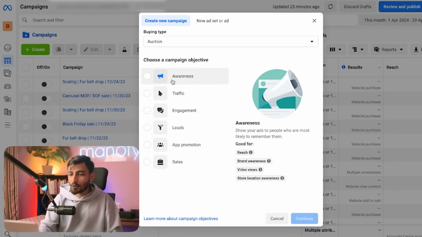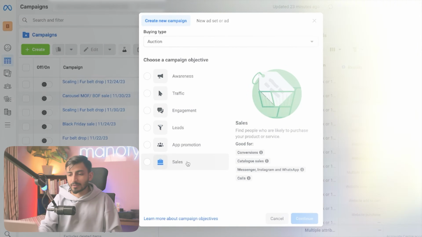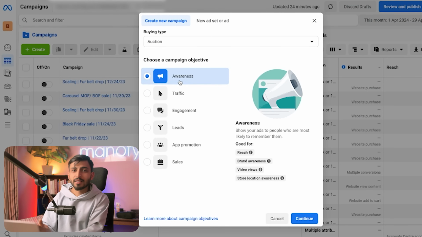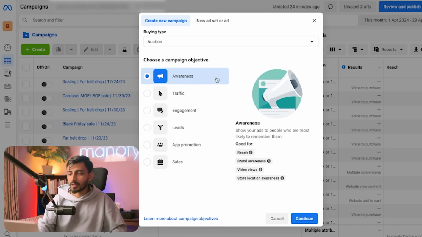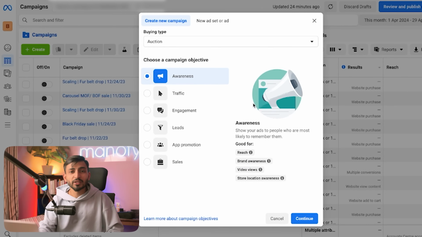Here you can see awareness, traffic, engagement, leads, app promotion, sales. This awareness campaign, if you want your audience to know about your product or your brand, then you choose this campaign. We rarely choose this campaign. It is good for reach, brand awareness, video views, store location awareness. For these kinds of objectives, it's good.